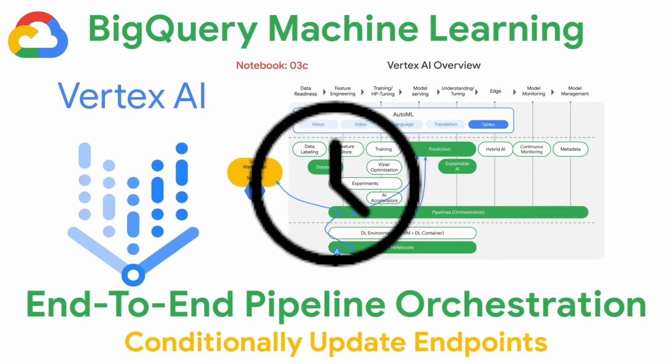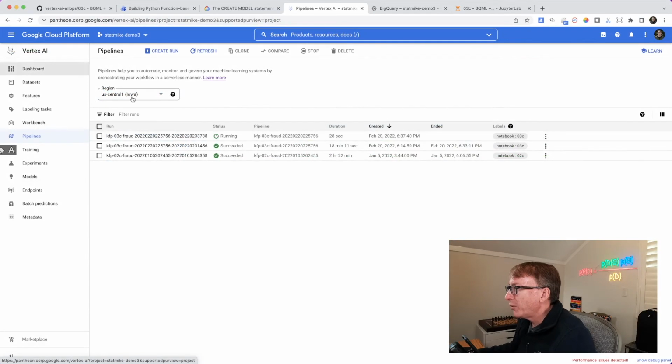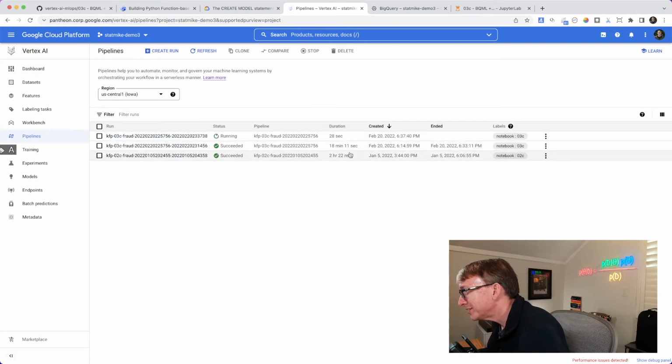All right, we are back. We're going to briefly look at what's running. I'm still going to pause again. Let me share my screen. What we see is we have a new version of the pipeline running. The previous one ran 18 minutes and 11 seconds.